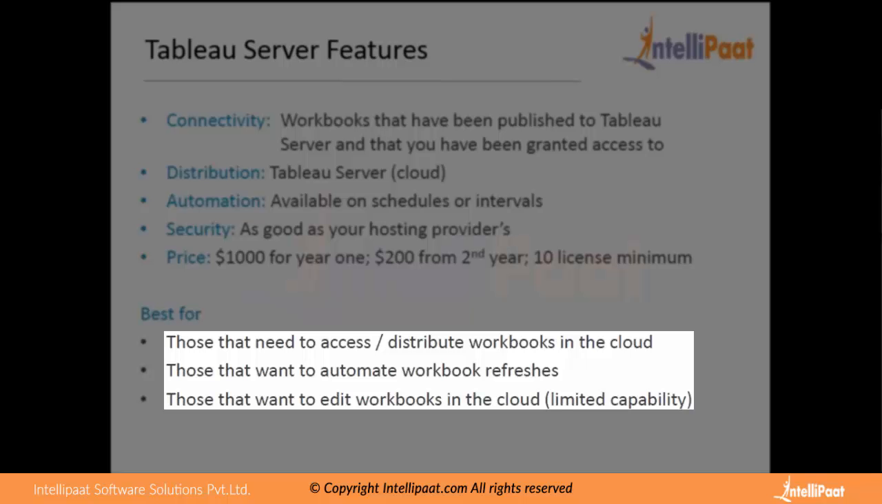And those who want to edit the workbook in cloud, that is a web edit, there we can have Tableau Server. So we can send this dashboard to any business user, and we can give an edit option, so the end user can just web edit the dashboard as per their requirement.